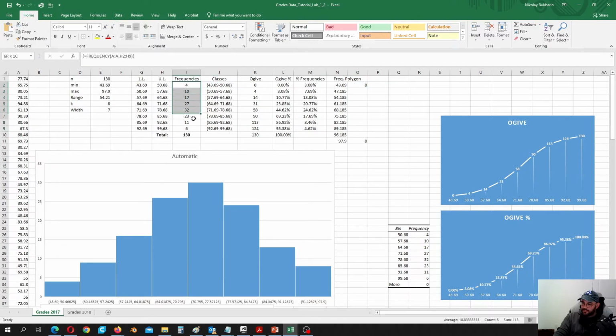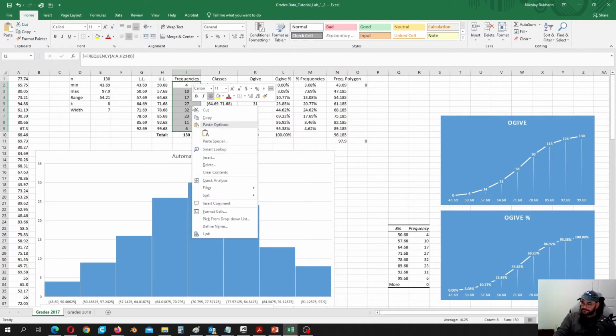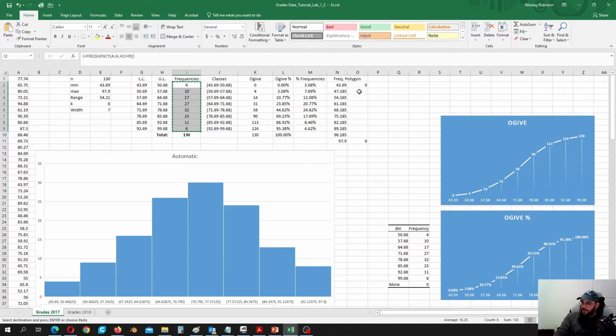So let's just grab our frequencies, and let's copy, and we are going to copy only values without the formula, because if you copy the formula, the result might be distorted, because we are moving those cells, and those cells are referring to other cells and so on and so forth. So that is why in this case I recommend just to copy the values. Okay, and done.